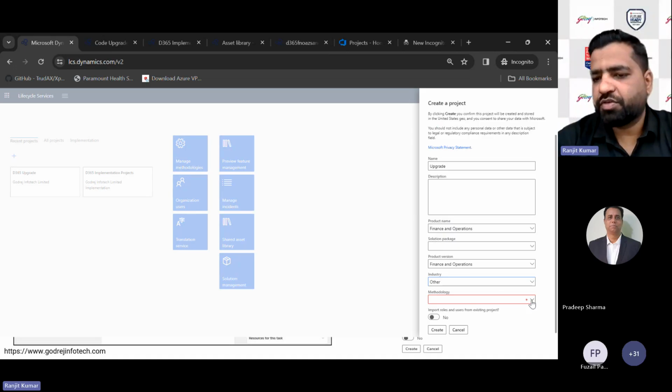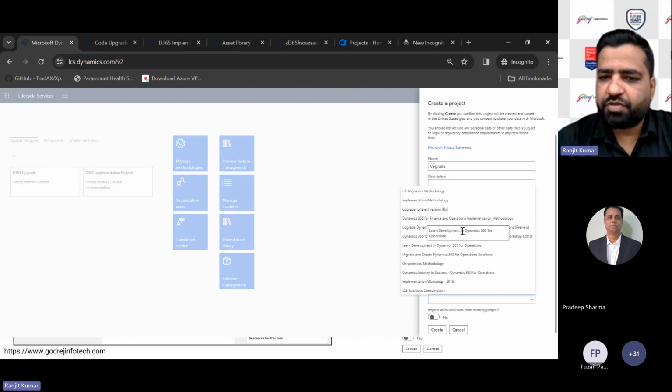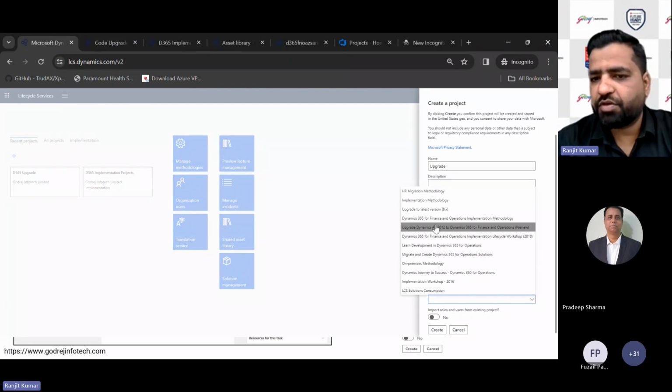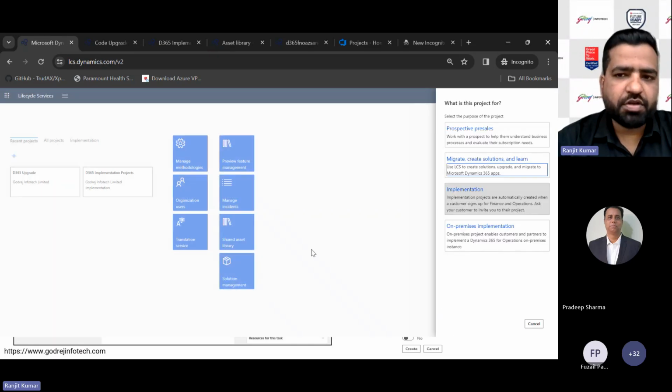And this is the methodology which I was talking about. So here lots of options are there, but for our case, for AX2012 upgrade, we need to select this one, the upgrade methodology, and create. Okay. So once it is created, it will look like this.